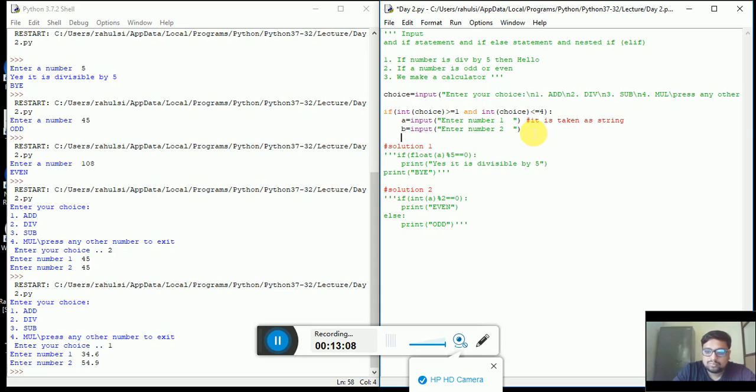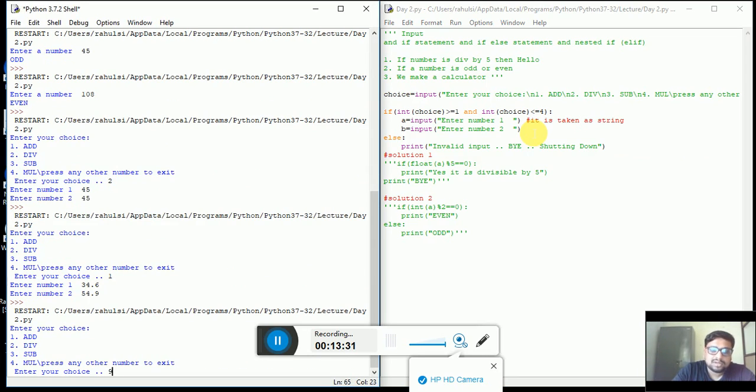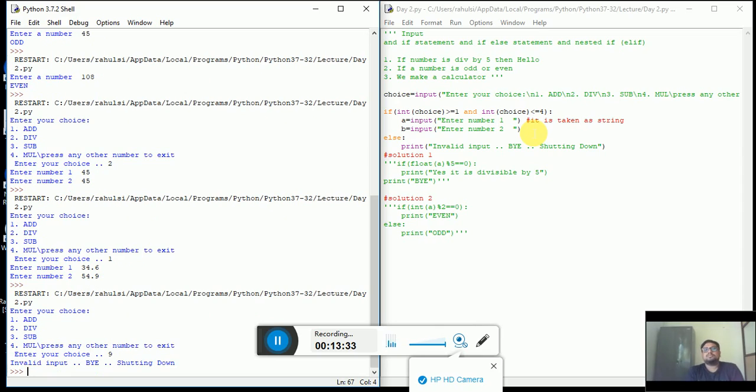Now I need to handle what happens if the user gives some other input: else print invalid input by shutting down. Okay, so it's an invalid input. So again I did Control S, F5, and again it comes, I put 9 and 9 is an invalid input, so it's shutting down. So my menu has been perfect. There's no problem with my menu till now.